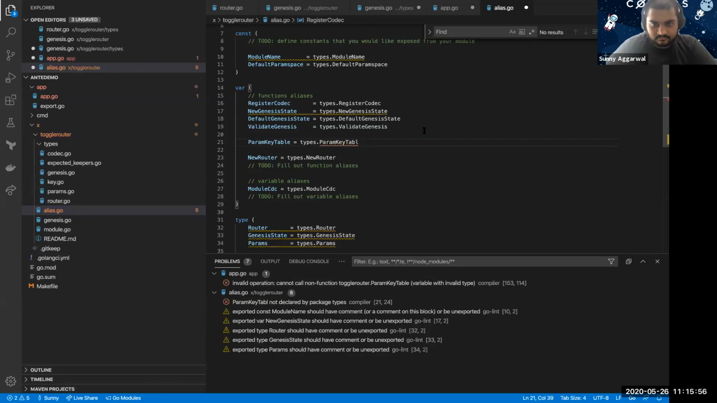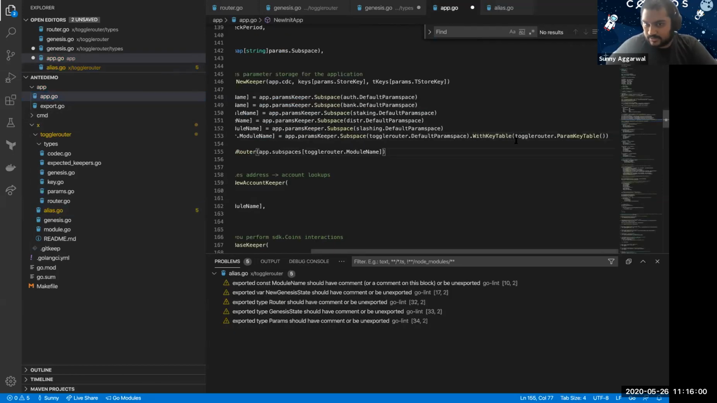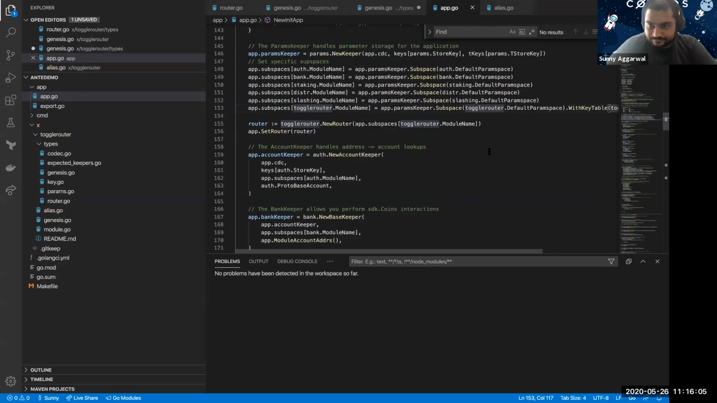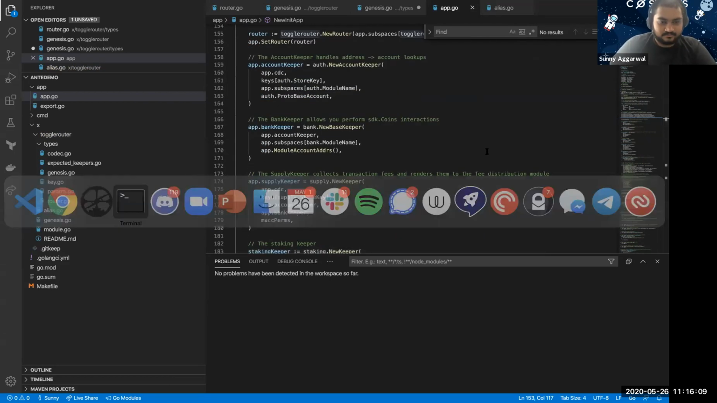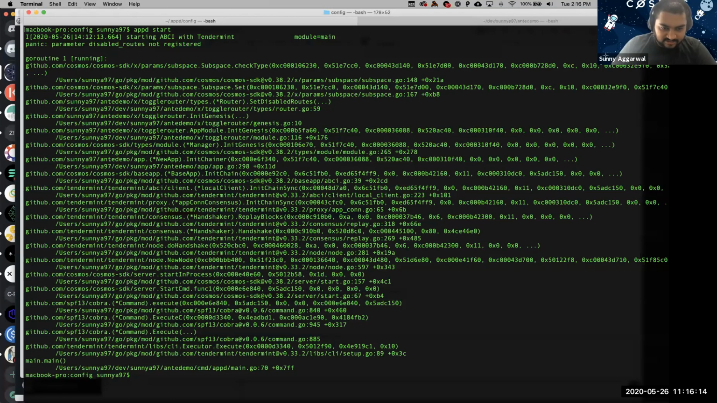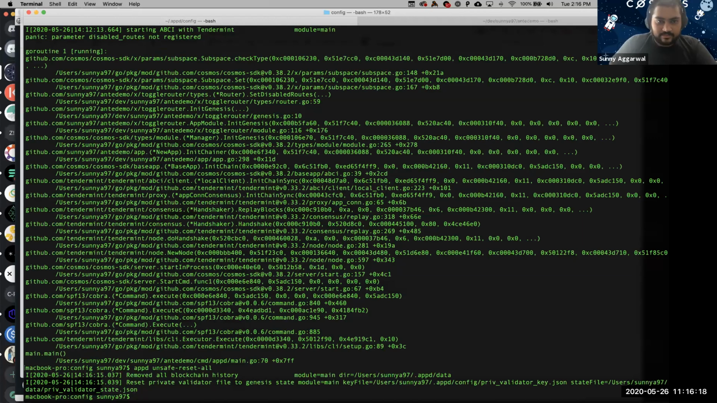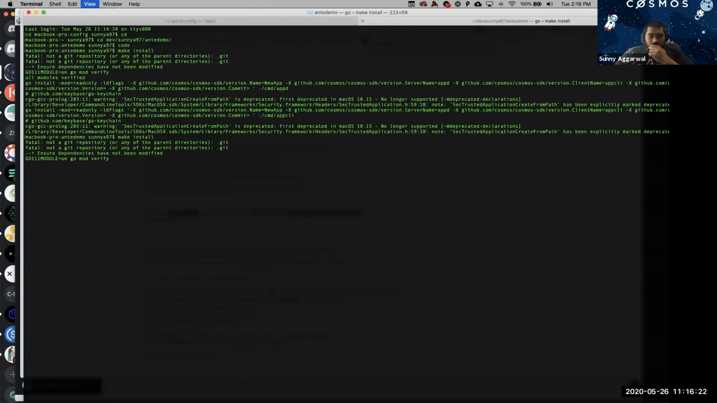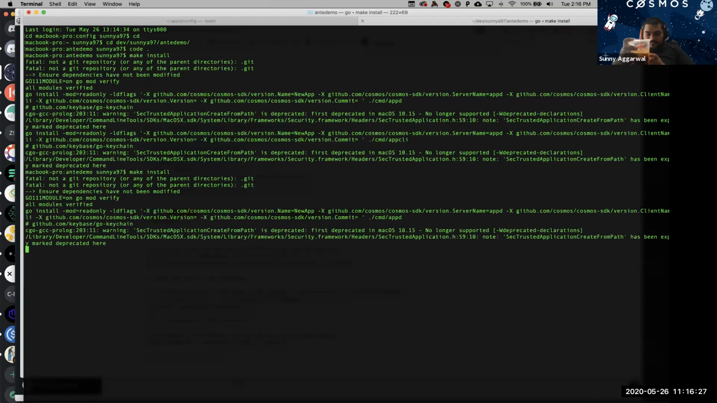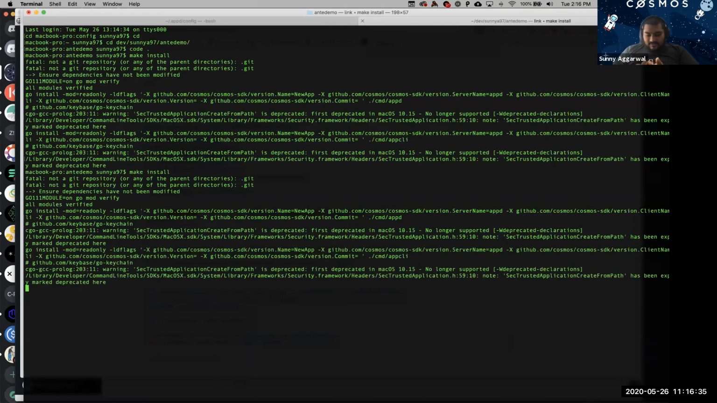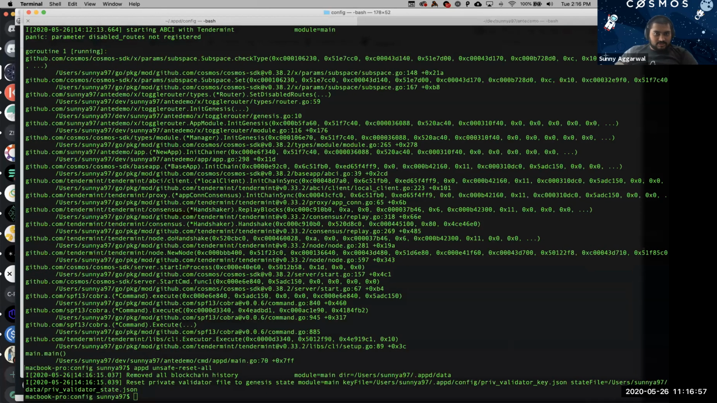Okay, hopefully that might be the solution. We'll see. So let's go ahead and once again, appd unsafe reset all. Go ahead and make install again. 50% of SDK development is just hunting down annoying stuff like this. Well, maybe that's just 50% of all software development. Okay, let's go ahead and try this again. So clear to start.